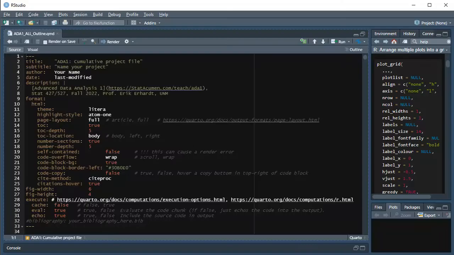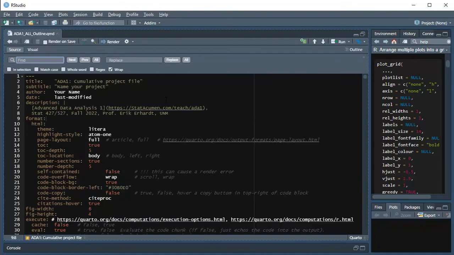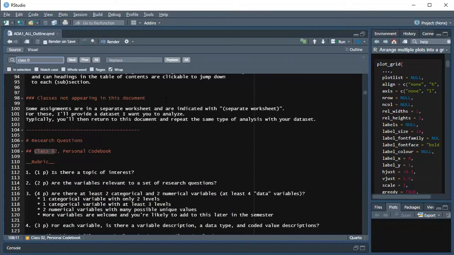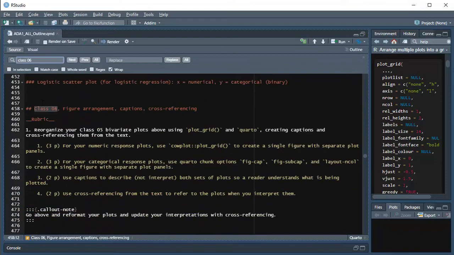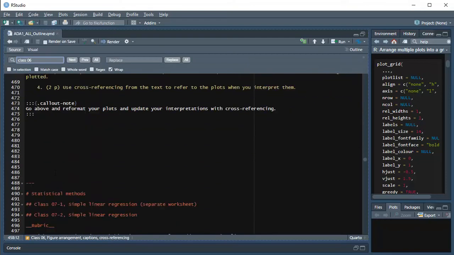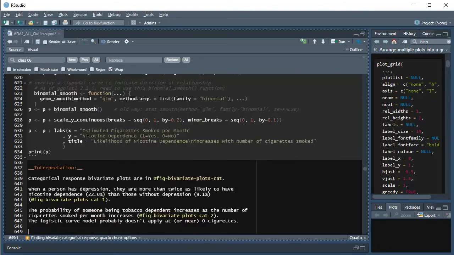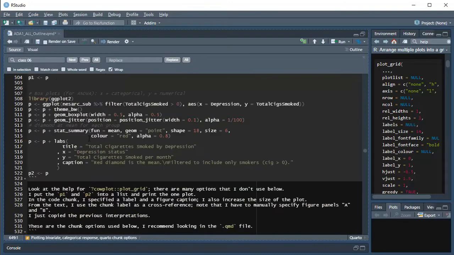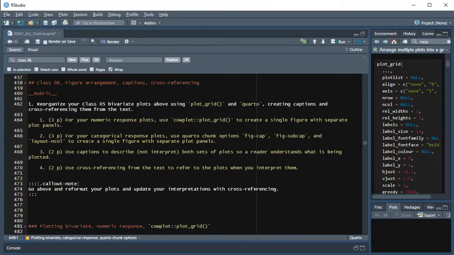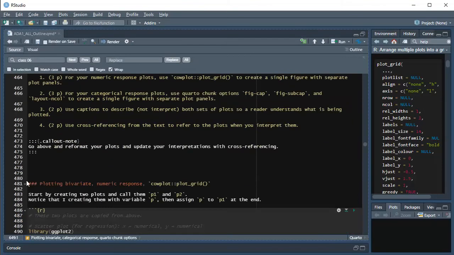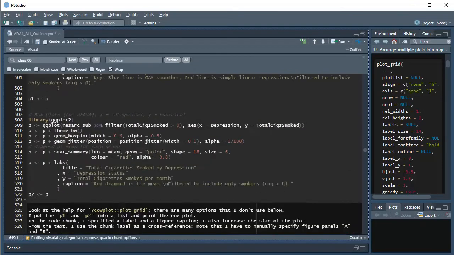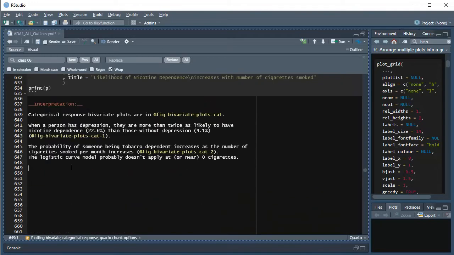So back over to RStudio, search for class 06. There we are, and here's some space for me to work. So I'm just going to paste it in here. It's okay. Lines for where I am, it's about line 480 down to 650.